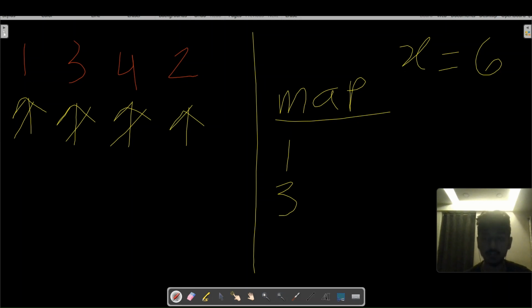But before going to the next element, we are inserting 4 in the map. Now we are at the last element, which is 2. In order to get this 6, what should be added to the 2? 4. We will check whether the 4 exists in the map or not. And yes, 4 exists in the map. It means that we got the pair, right? So we will return true in this case.